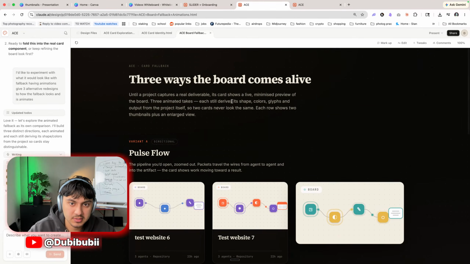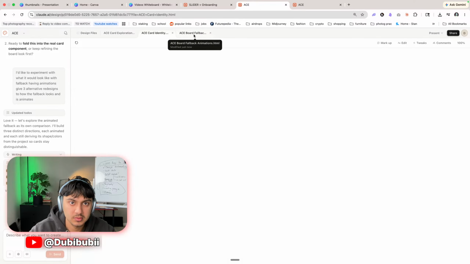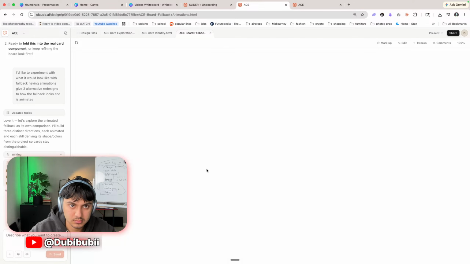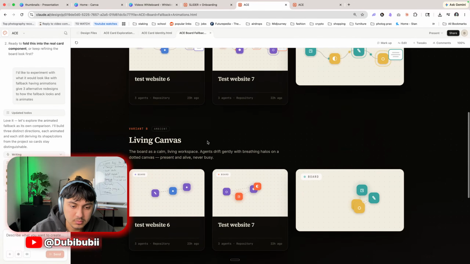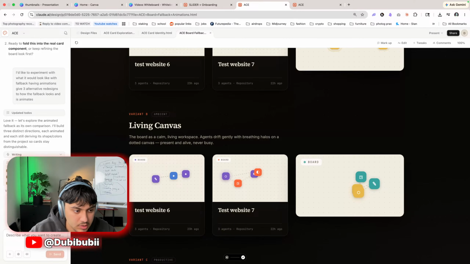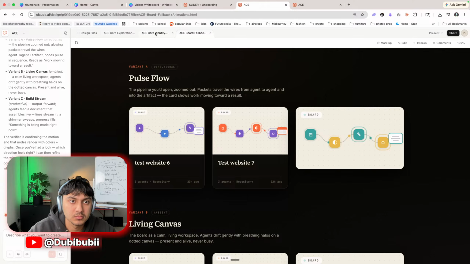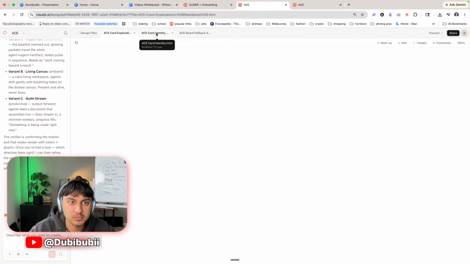Let's lock in living canvas. Let's lock in living canvas and implement it into the ace card identity.html so it's all in one place. I actually really like living canvas.